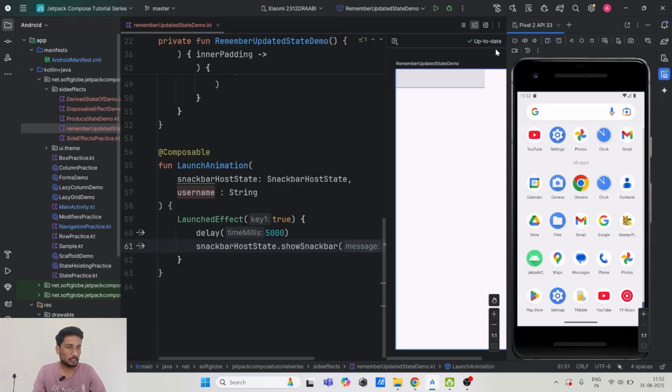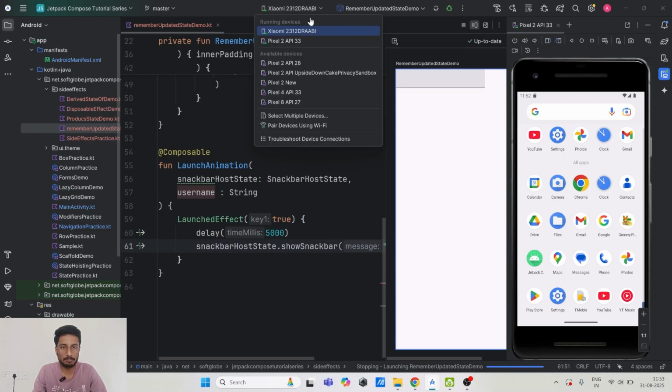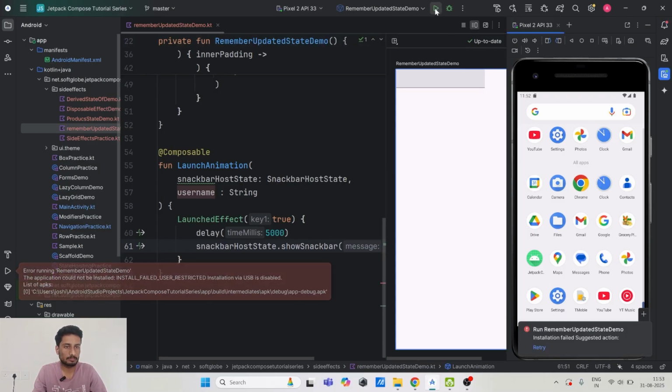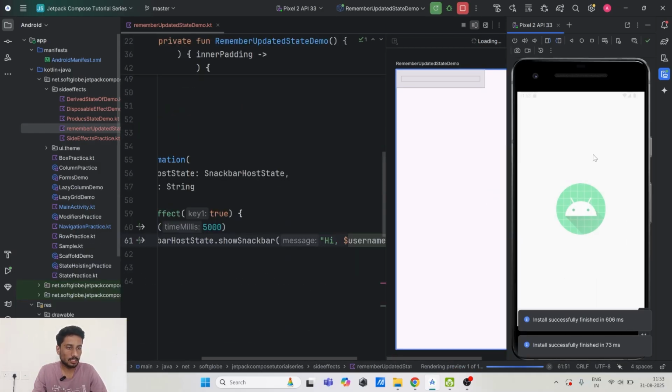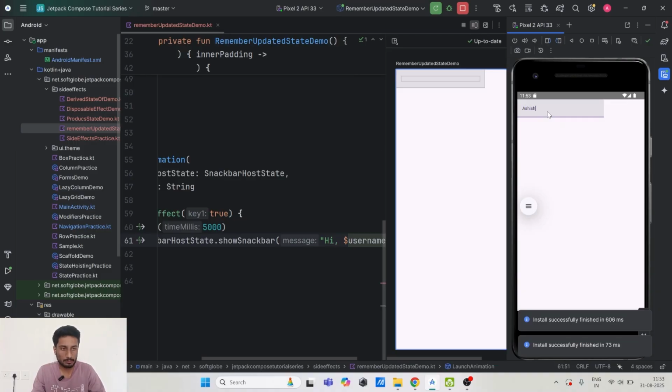Now let me run this application and show you how it's working. It's launching. Okay, sorry, it's launching on my own device, so I don't want that. I want to launch it on the emulator. Now it is launched, and within 5 seconds I am putting my name here, and after 5 seconds we will be seeing the snack bar here.